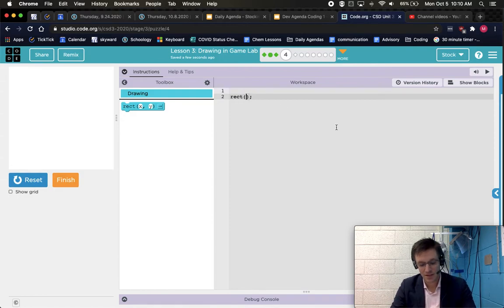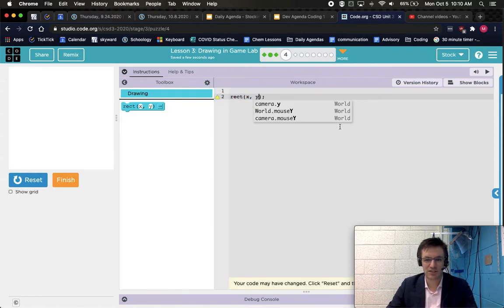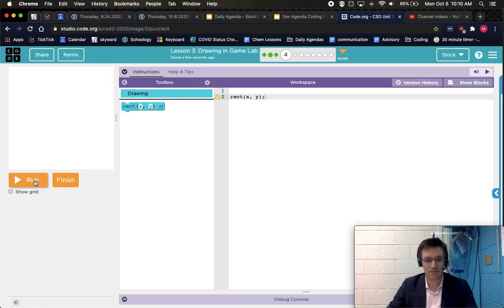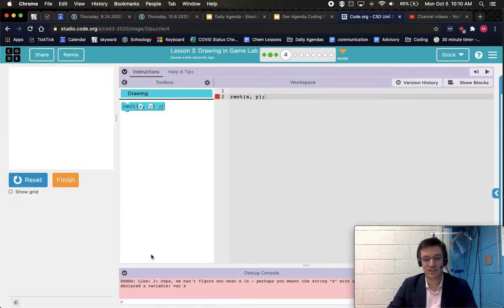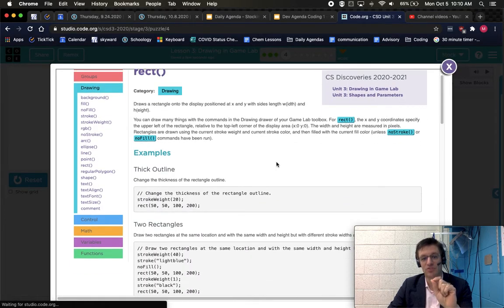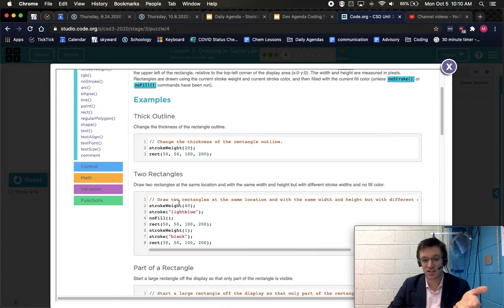What if I don't understand what that means and I actually type in x and y? Now I get an error. Oops, we can't figure out what x is. Okay. You need to know what those parameters are supposed to be. X and y are numbers. If we don't know that they're numbers, then you need to read the documentation, and you can see in here that the arguments they put in are numbers.